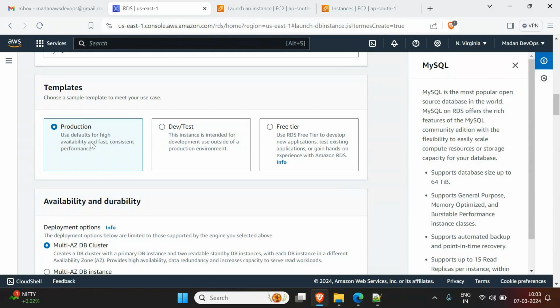So for now, we want to use a free tier. We'll go with the free tier. Use RDS free tier to develop new applications, test existing applications, or gain hands-on experience with Amazon RDS. But if you go with production, use defaults for high availability and fast, consistent performance. Like that, it will change.